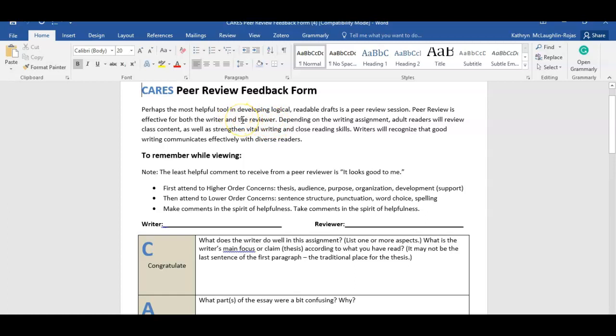And I've heard lots of students tell me over the years that they didn't expect to get the benefit of being a reviewer, in the sense that they got ideas for their own writing. They thought about new ways to approach their own writing. So it goes both ways. You're helping the writer, but you're also learning for yourself.